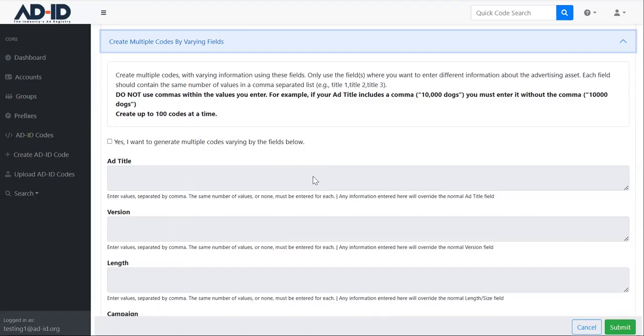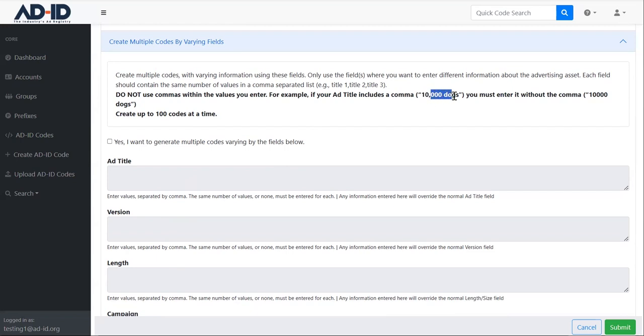Something very important to note is that if your ad title contains commas, please refrain from adding them here, as that will count it as 2 separate titles. For example, in this example, it would count 10 as one title and 000 dogs as another title because of that comma separation. So please keep that in mind when you are using codes by varying fields.